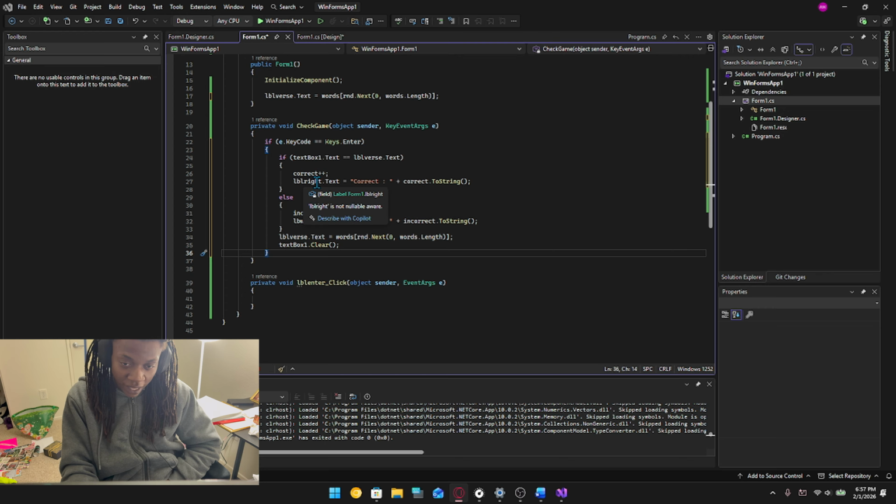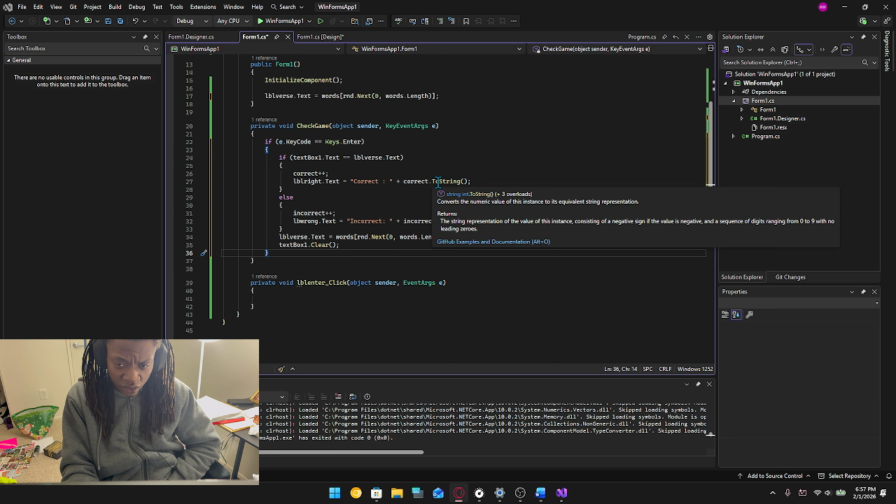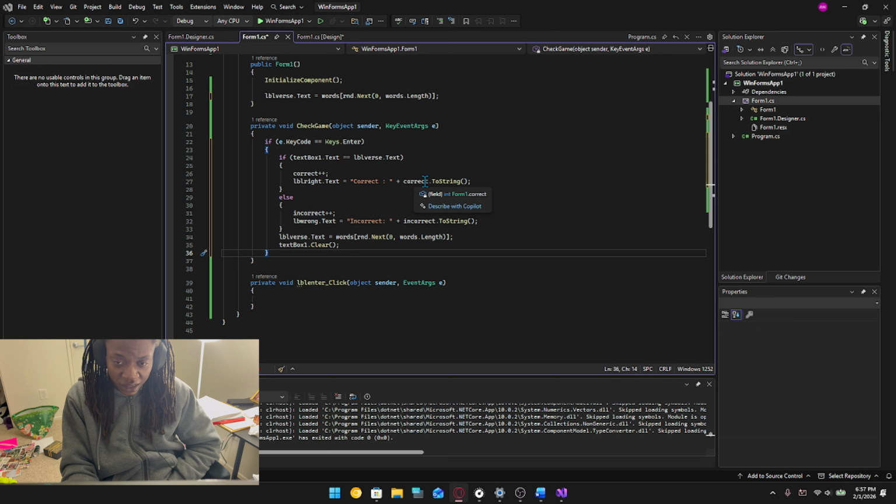Then we also access our label right text, and then we make the label right text be correct. And then we put a plus right here, and then this is our correct dot to string. Interesting. I didn't know you had to use to string, but basically this is correct. This is getting the correct number. And then this is the same thing we have incorrect.